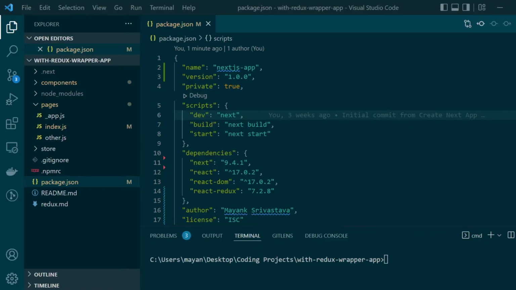So here we are on VS Code where we have our starter Next.js application. It's the same starter application that we have been using for the past few tutorials. Now before we go on and integrate our application, let's first take a minute to understand what environment variables are and why we even need them.